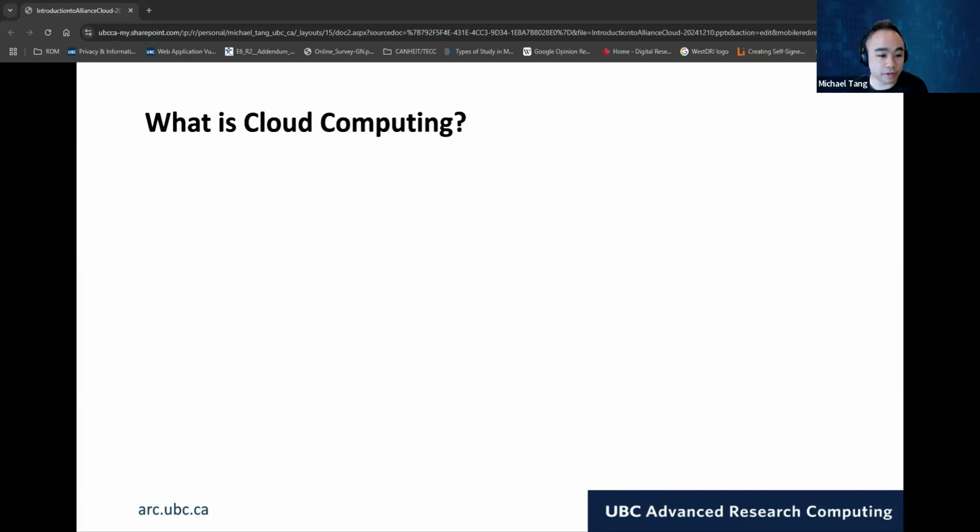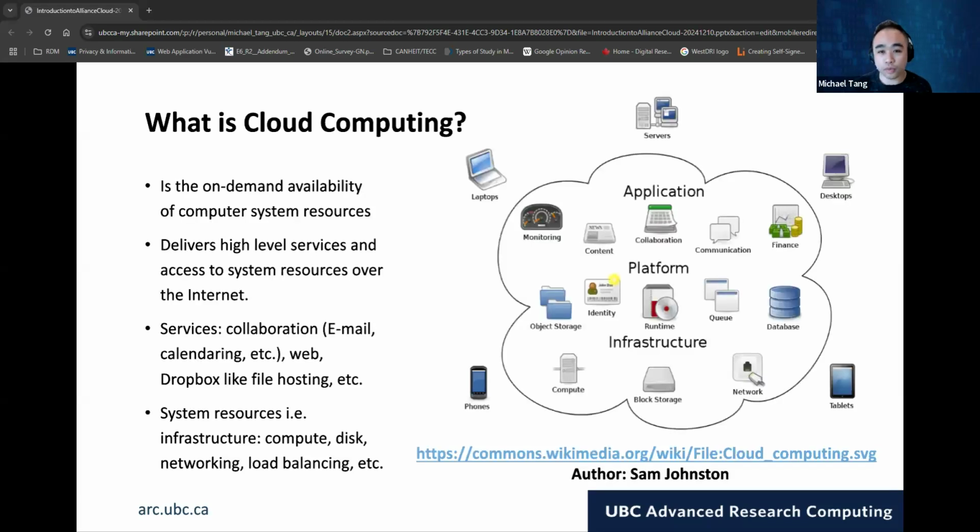So what is cloud computing? Cloud computing is on-demand availability. You request or launch compute capacity, storage, things like that when you need it. For example, when you need a big workstation, you can spin it up when you need it. You don't need to purchase it ahead of time, anything like that. So that's part of how we define cloud computing.